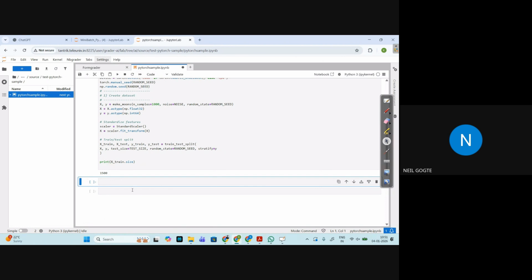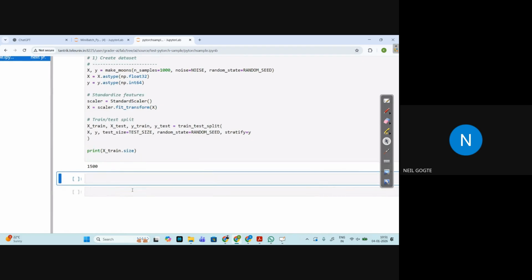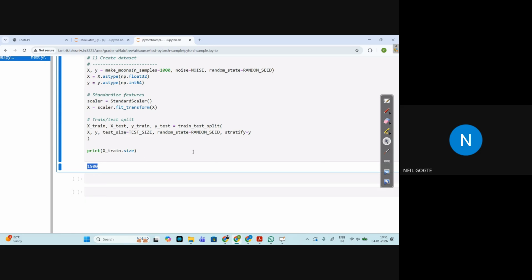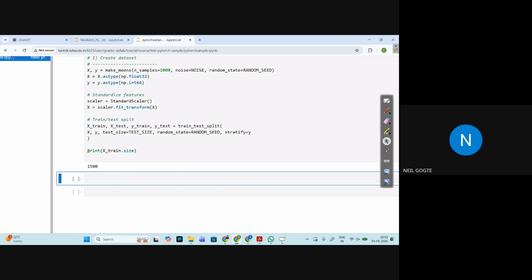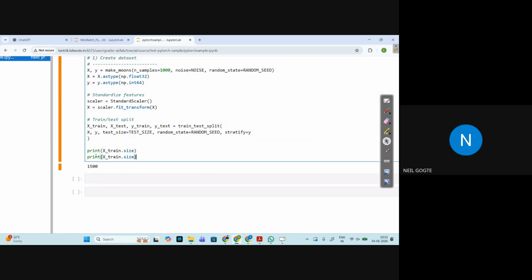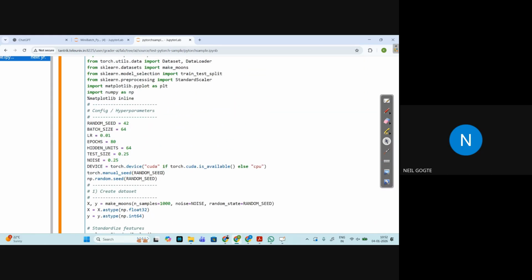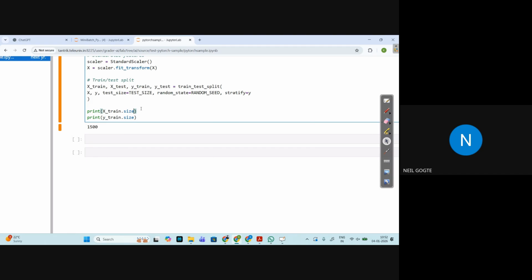So now, as you can see, the size is coming as 1500 for train, and that means it has generated 2000 samples, and 75% of 1000 samples for the first moon and 1000 samples for the second moon. So that's the interpretation. It has generated 1000 samples for the first moon, 1000 samples for the second moon, and X train size, Y train size will be same. You can check that, and X test size should be 500.